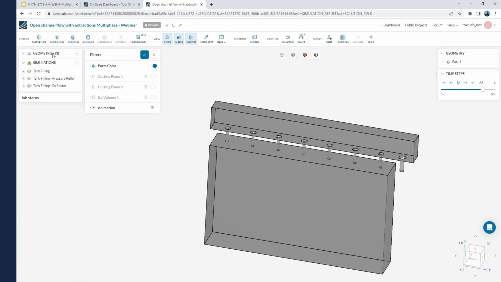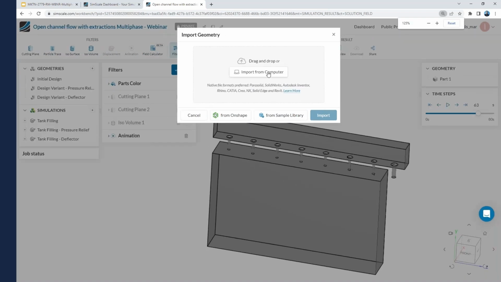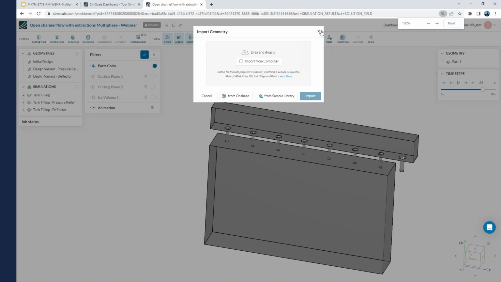So with SimScale, we start with a geometry, right? You can see here on the top left side. And all I have to do is click the plus button and I can upload my new geometry in the platform. We support all of the major formats: SolidWorks, Inventor, CATIA, but we also work with neutral formats like STEP files, IGES files, and Parasolid formats. So no matter what CAD you're using, you can easily work with SimScale. All you have to do is simply drag and drop your files.